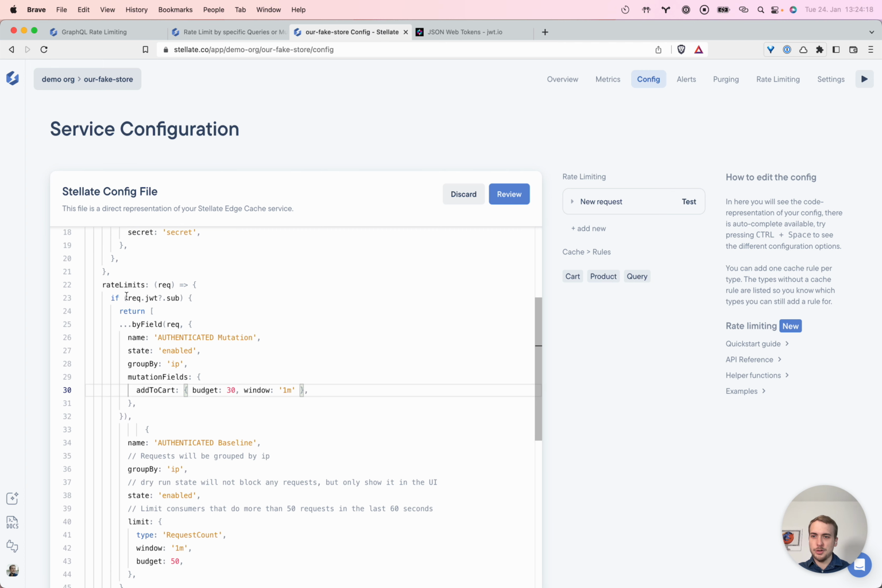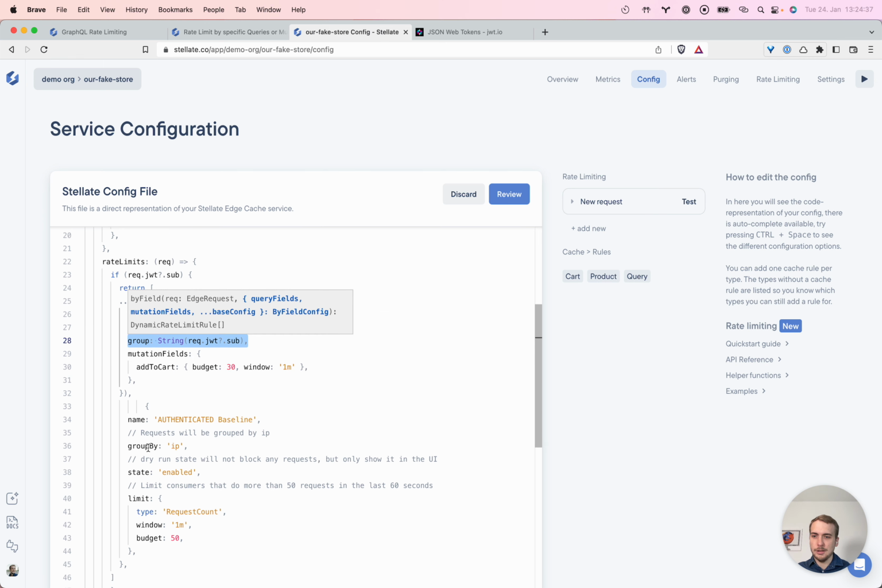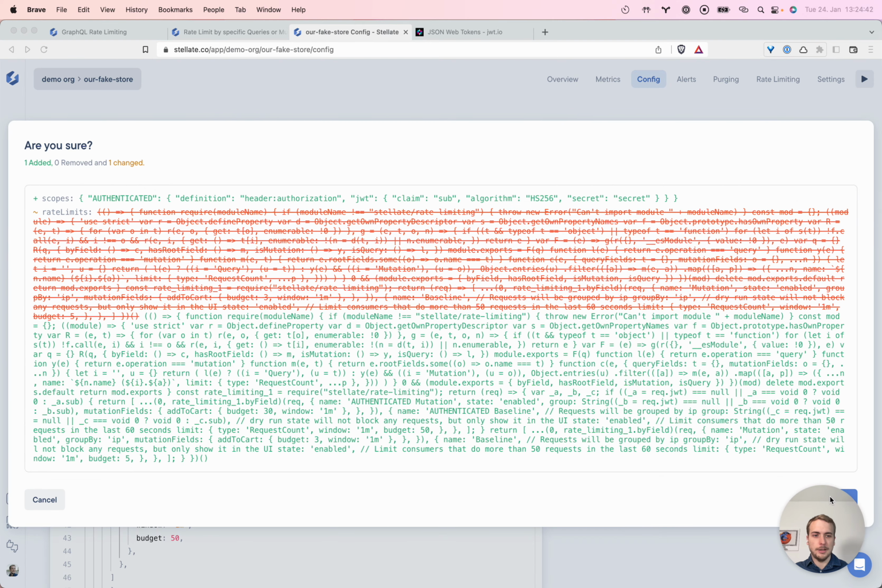So we check JWT sub, then we use that. We will need to change how we are grouping now because we are not going by IP anymore, but we're going by the sub, which could, for example, be a user ID, something like that. We actually have to turn it into a string because it's an unknown type. And let's apply that. Tim, please go out of the way, submit.